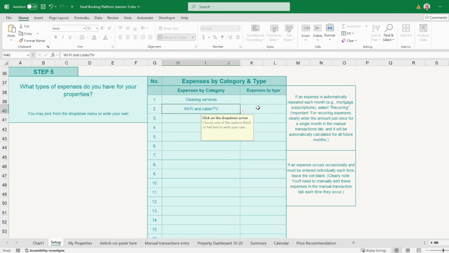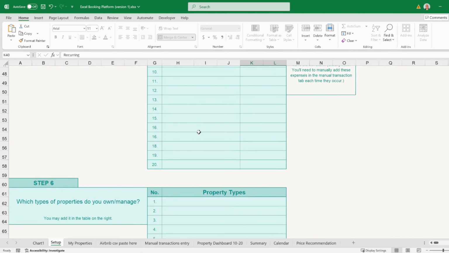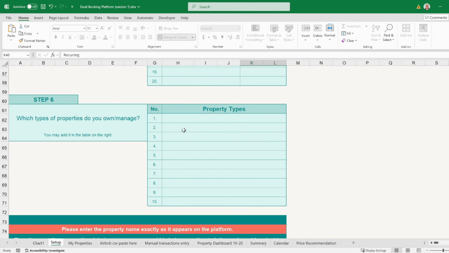You can also indicate whether each expense is recurring monthly, like a monthly subscription, or one-time, like a repair. If the expense is recurring, you only need to enter it once in the Manual Transactions Entry tab. Don't worry, we'll get to that section a little later.